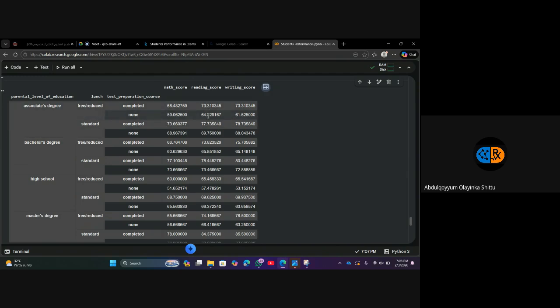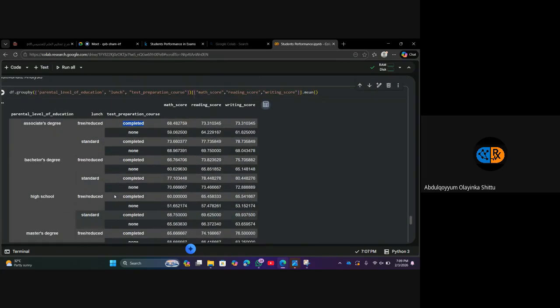So the same thing with their reading score. You can see people that have standard lunch and they have associate degree, they perform better than people that have free or reduced lunch. Even people that complete their education, you can see that's the top. They have higher scores than people that did not complete their education. 73 and 68. Then we have 68 and 59. So the same thing here. If you compare everything, you can reach the conclusion that if your parents have a higher level of education, also if you are being given lunch, and also you complete your test preparation, there is a high chance that you will perform better in your education.